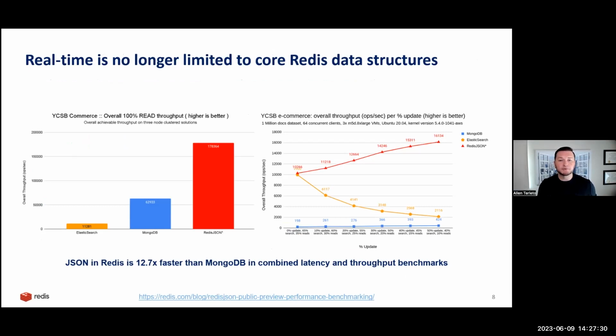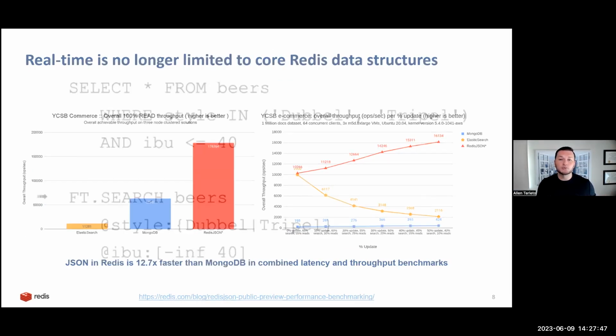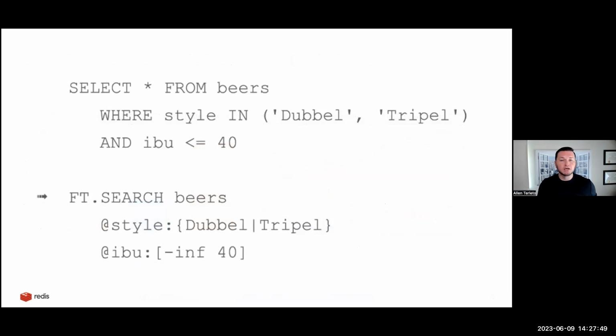Well, rest assured, performance is not limited to only core Redis data structures and key value lookups. Even in benchmarks related to our JSON document model, latency and throughput are always first principles. In this public benchmark, you can see we perform 12 times better than MongoDB and ran away with it when compared to Elasticsearch. So what does this look like? Well, Julian will soon get into more detail, but just to level set, here is a quick comparison between traditional SQL syntax and the one supported by Redis Search.